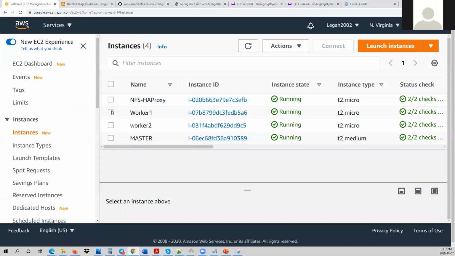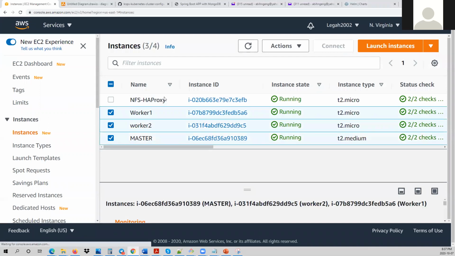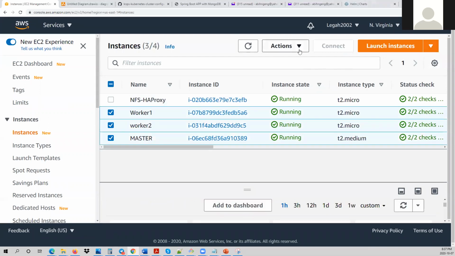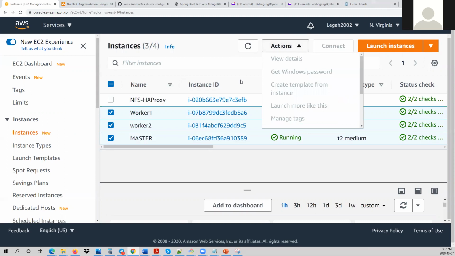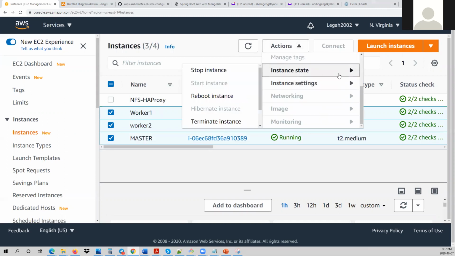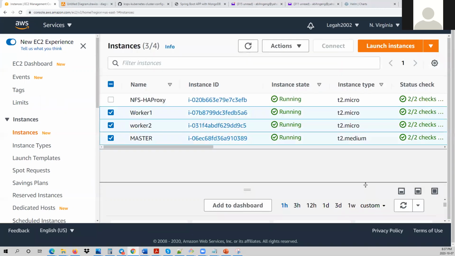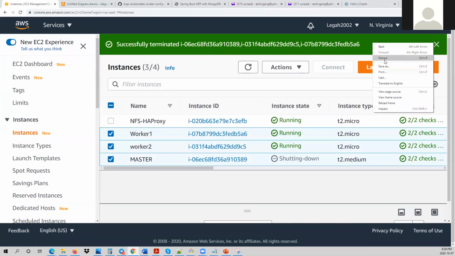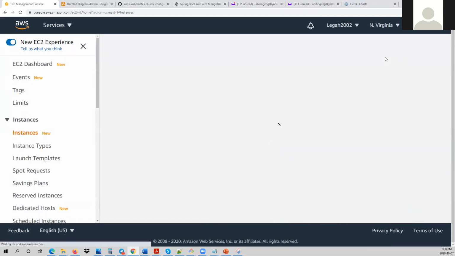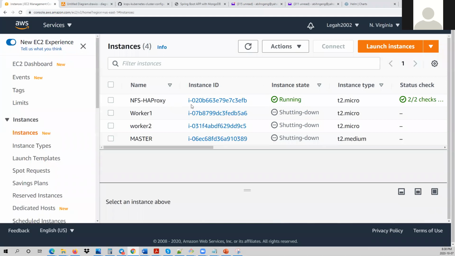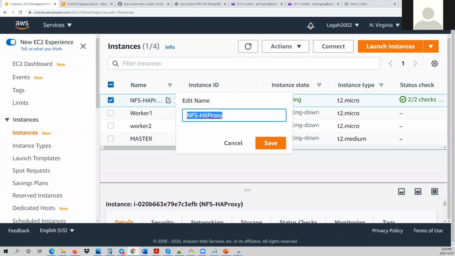So I'm going to shut down all these others, these self-managed servers. I'm shutting them down. I won't need them. Action, instance state. I'm terminating these self-managed clusters. I'm terminating all the instances. I won't terminate this other one because I will just add KOPS here, change all those things to KOPS. That's going to be my KOPS server.